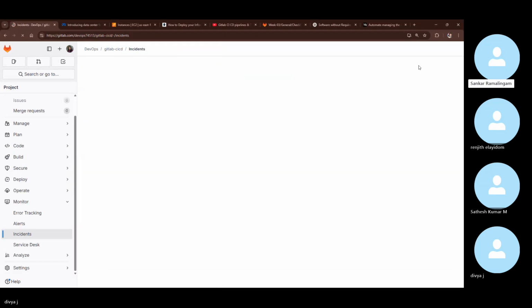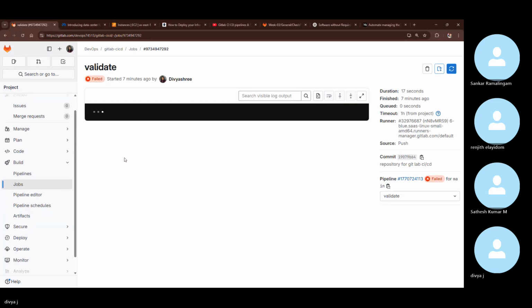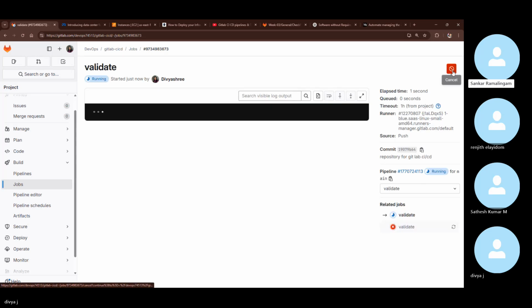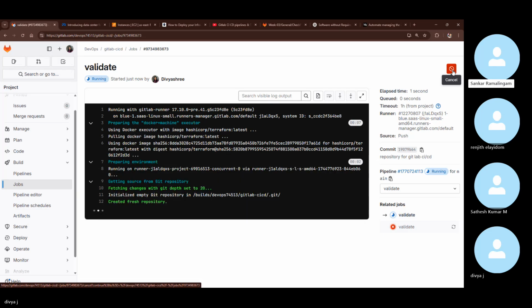See, whenever you fix your variable section, you are supposed to rerun the pipeline. You have an option for rerun on the right hand side. You just click on that, it will run again. It is pretty simple. There are too many options: if you go to the validate stage, on the right hand side there is an option to run again. Click retry, you have to press it twice. That is the way you rerun the pipeline.